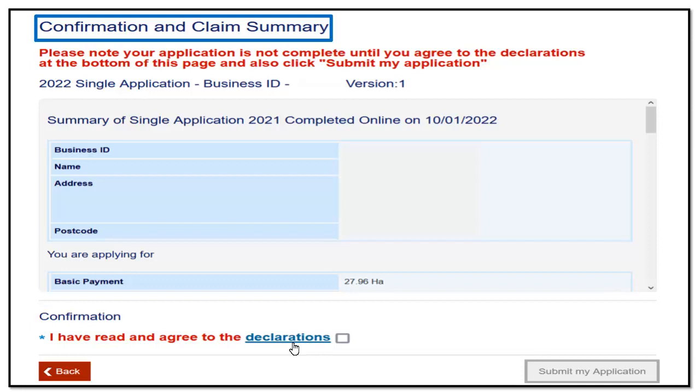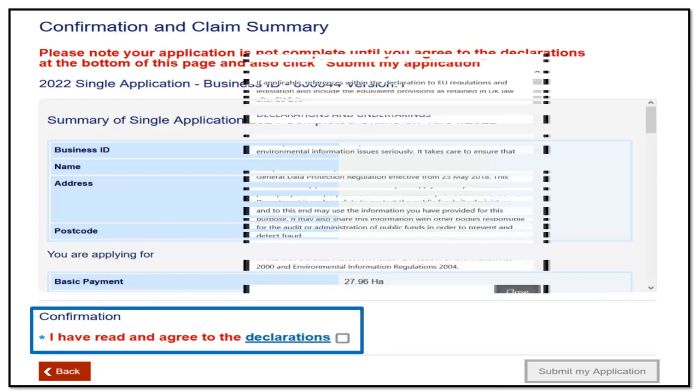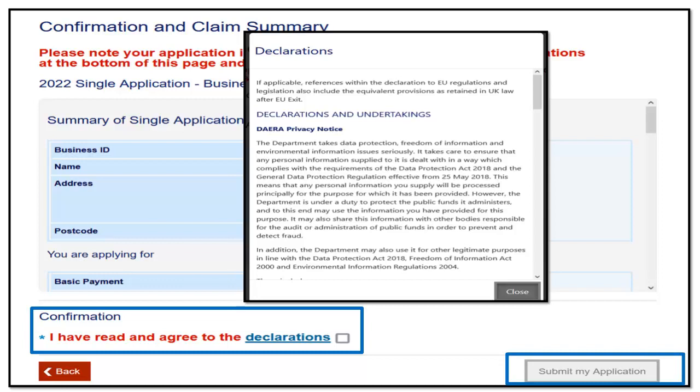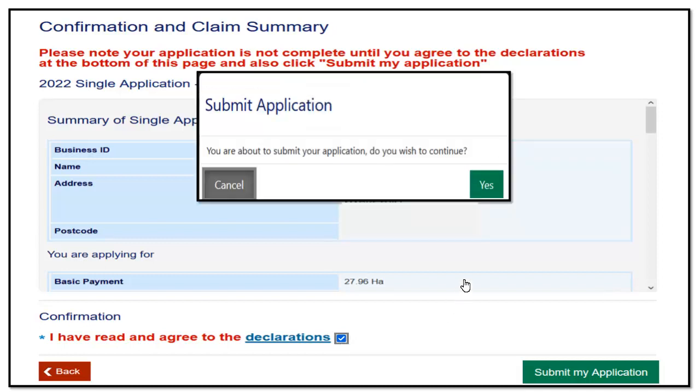The final step in your single application is the confirmation and claim summary screen. Here you can review the details of your application before submitting it. Your application is not complete until you agree to the declarations here. Click on the blue Declarations link and a pop-up will appear for you to read and digest. When you are ready to submit your application, click on the Declarations checkbox and then click on the green Submit My Application button. Select Yes here to complete the submission of your single application.